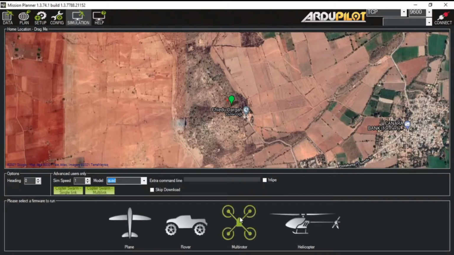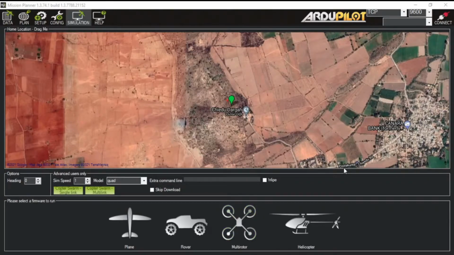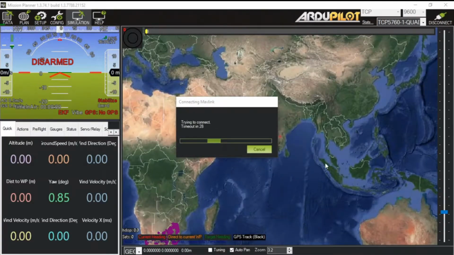So to launch it, you just have to left click to multi-rotor, and you can see it is downloading this CTL software. So what will happen? It will download the CTL software for this quadcopter, and it will then install it and connect it to the Mission Planner, and all this process will happen automatically. So you just have to sit there and just watch it. It will take few seconds. So you can see that CTL is launching and checking the parameters.